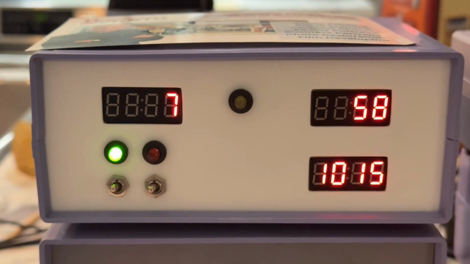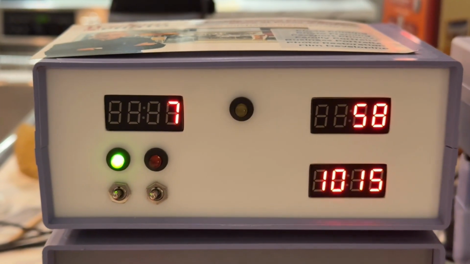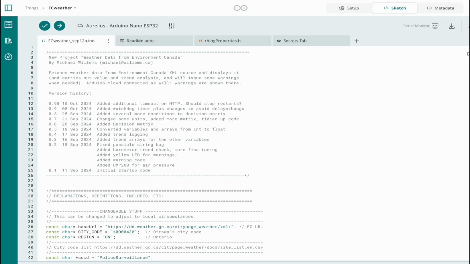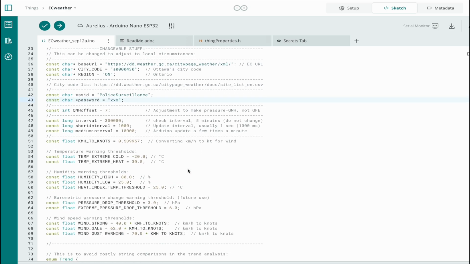So now let's have a look at the code. The full code is in the documentation. I just want to point out a few important things. The first section has, first of all, the version history. I find that quite useful. Then there's all the declarations, definitions, includes, and so on.